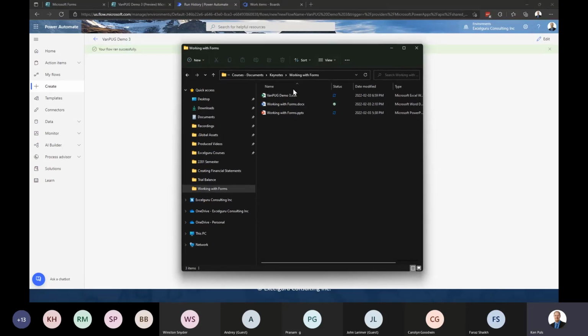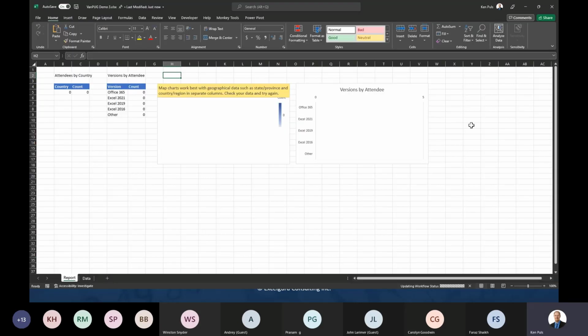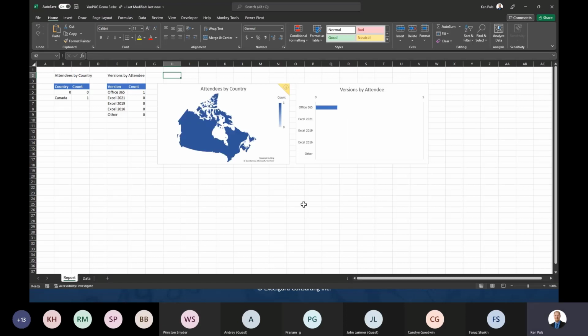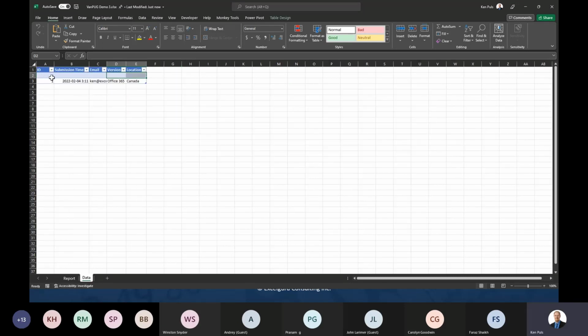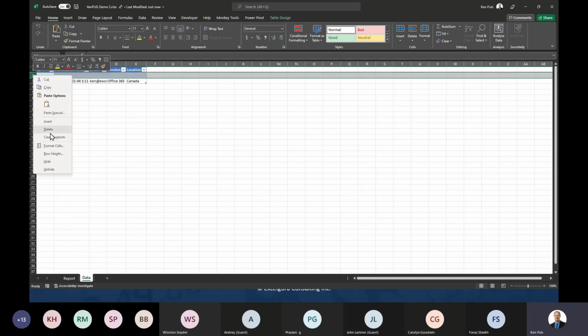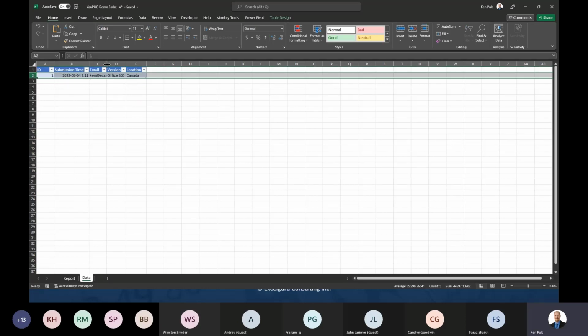I'm not sure. At any rate, what I'm going to do at this point is open it up and check, did that data actually come through? And what you can see is we now have Canada showing up with Office 365. Now, if I go back and take a look at my table here, you can see the blank rows here. So I'm going to delete this because I don't need it.